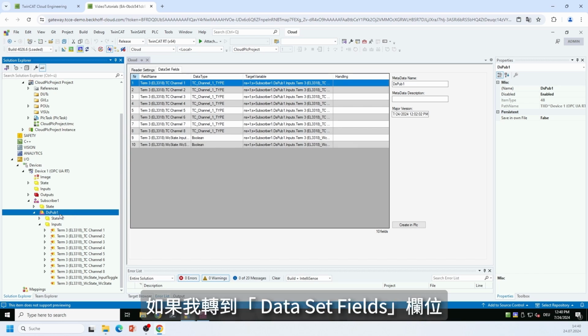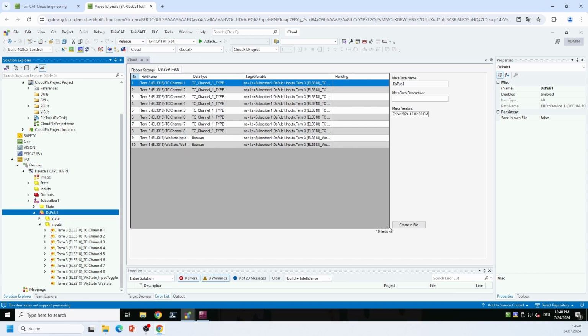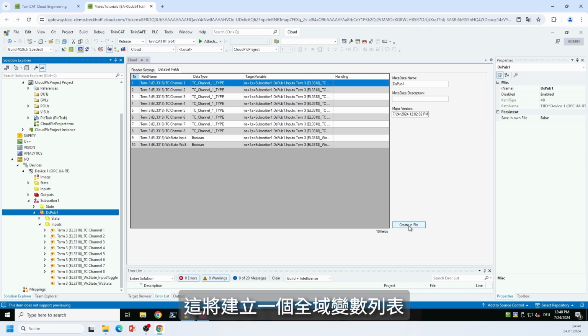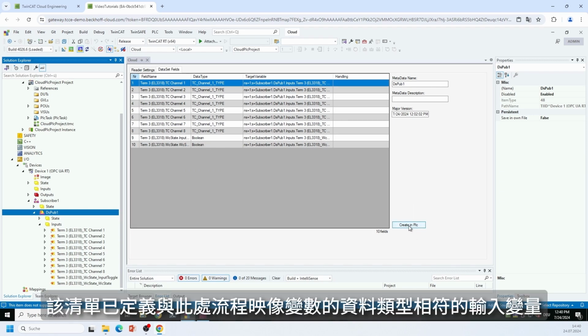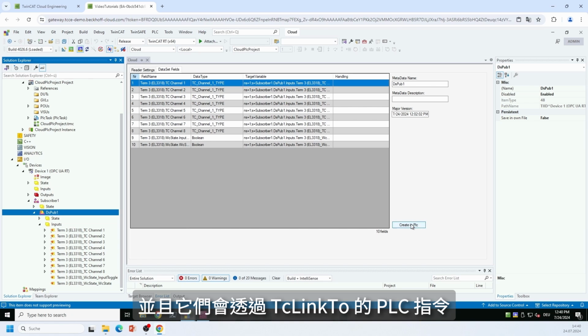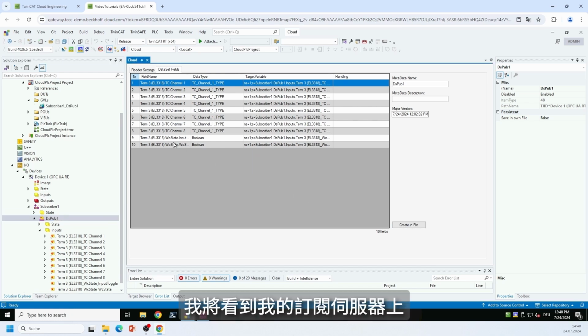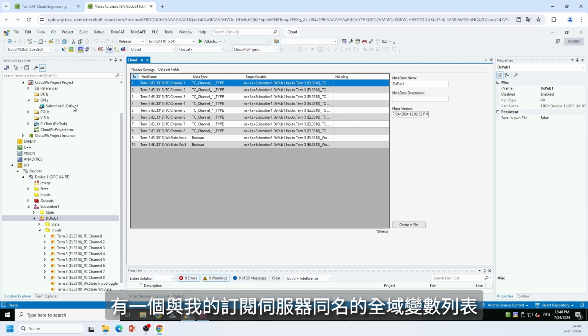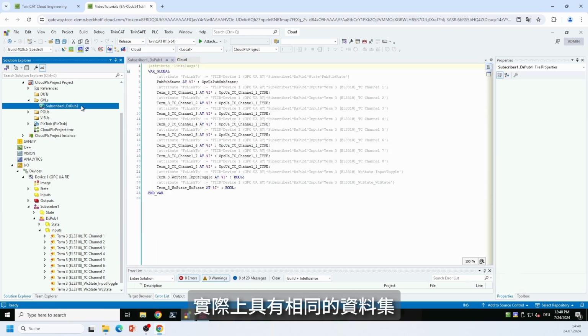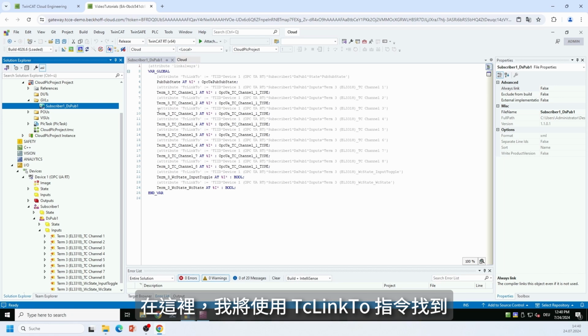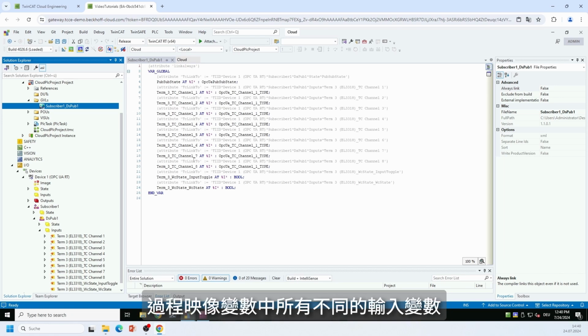So if I go to the data set here, to the data set fields, I will find this button create in PLC, and this will create a global variable list that has already input variables defined that match the data types of my process image variables here. And they are automatically linked to those process image variables by using the PLC pragma called tclink2. So I hit this button, and I will now see that there is a global variable list with the same name as my subscriber, with the same data set actually on my subscriber. And here I will find all the different input variables that are linked to the process image variables using the tclink2 pragma.